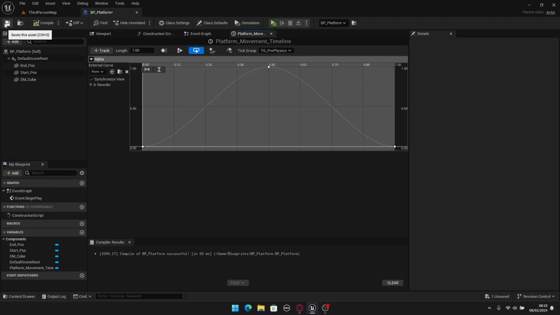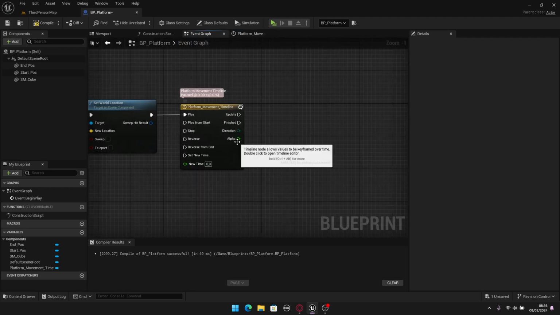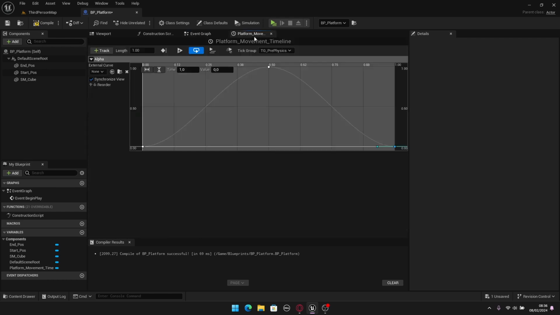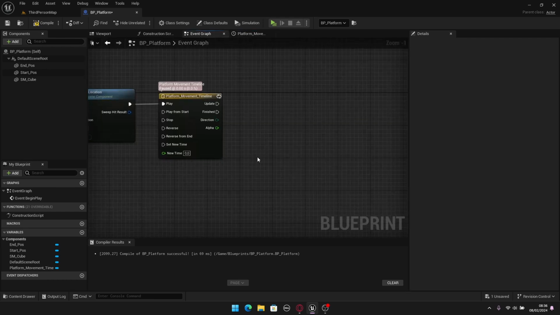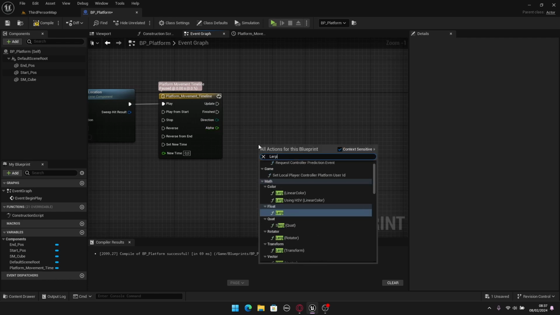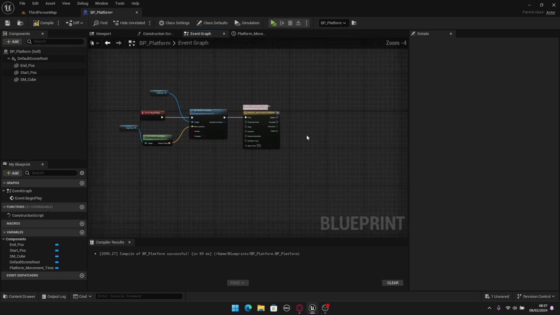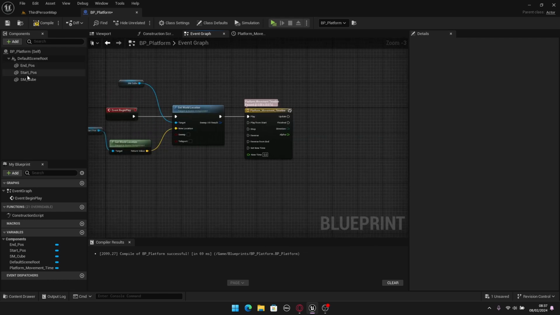Let's compile and save and go back to the main graph. And as you can see, we have an alpha value here. This is the timeline alpha here that we created, this value. So let's use this in a lerp node. Let's right click and type lerp. And as you can see, we have some options here for lerp. So we are trying to blend between 2 positions, the start position and the end position.